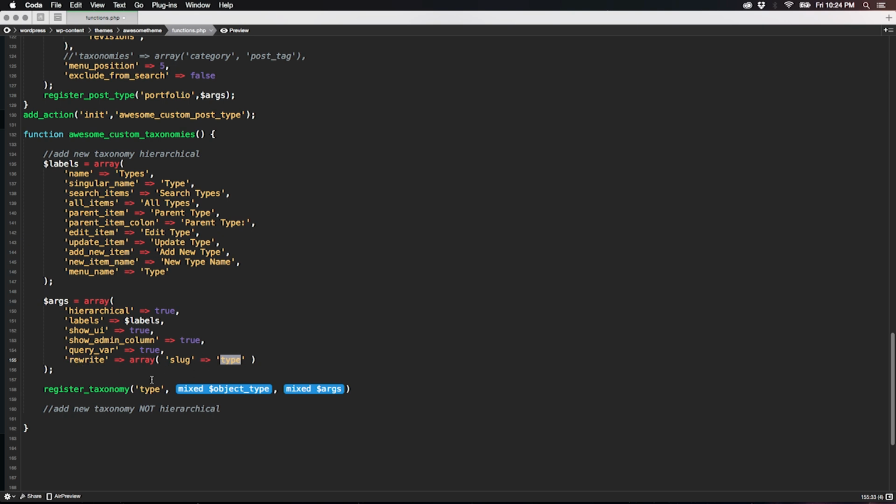So let's not use a different name for a taxonomy with a different slug. That could create confusion for you and WordPress. The second parameter is the object type. The object type gives us the ability to specify which post type we want to attach this custom taxonomy.